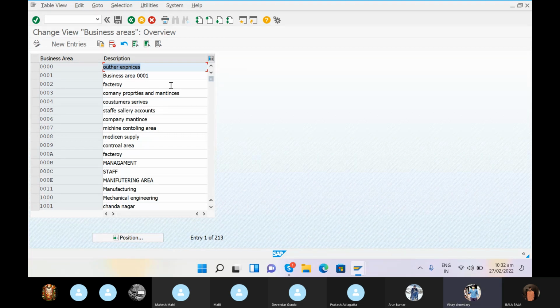So what we need to do here, in SAP, is define the business area for the Kanyakumari state. For the particular company, we will have a business area in Kanyakumari, so we will transport that material to the Kanyakumari state business area. Those goods will then be delivered to the particular customer within 2 days. This is the importance of the business area. Just go to the new entries, Bala.